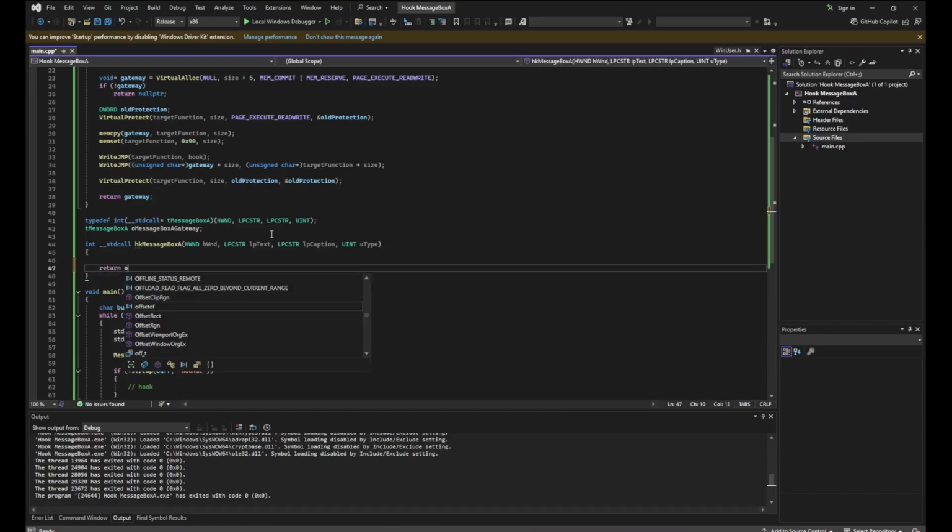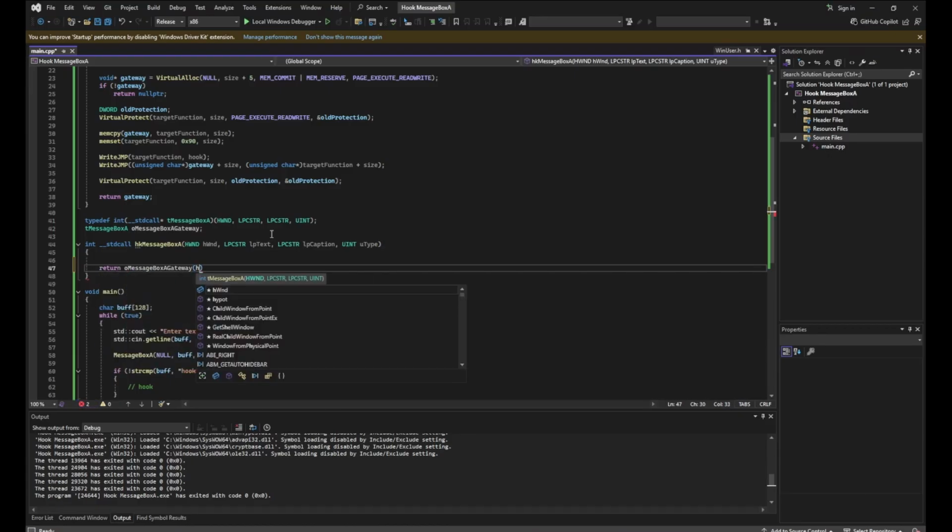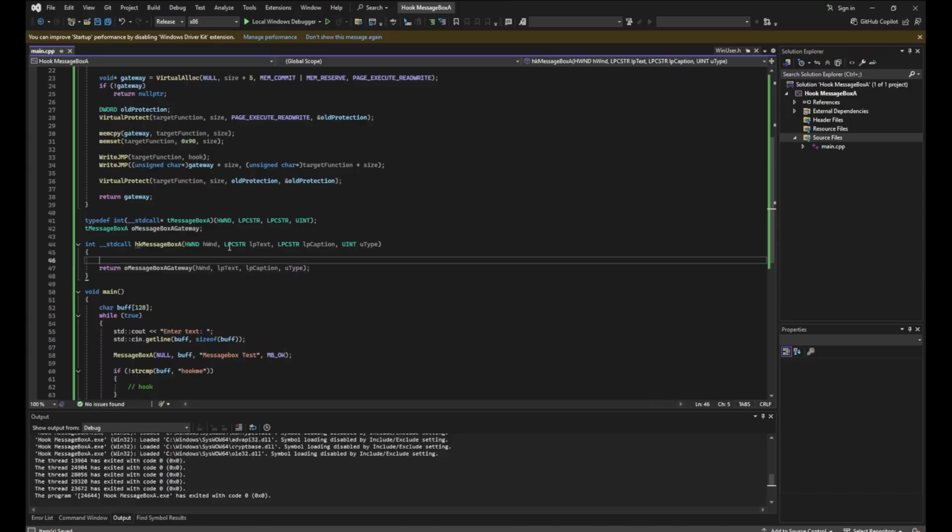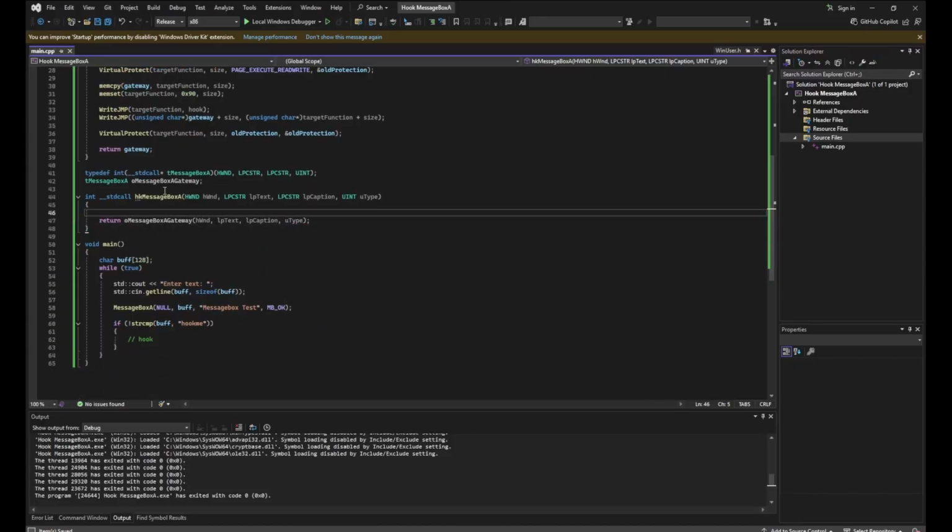And then at the end of this, we can return the original function. So we have the original message box behavior. If we don't do this, then calling MessageBoxA won't create a pop-up. So yeah.